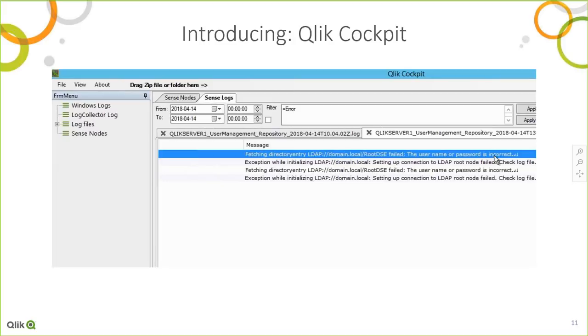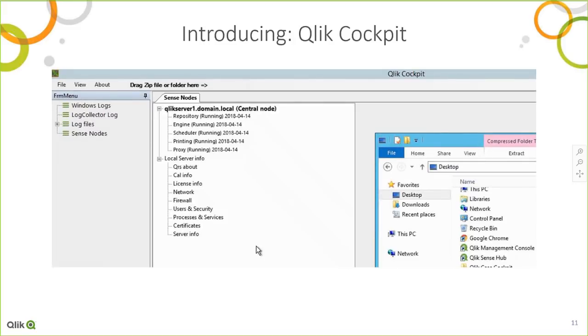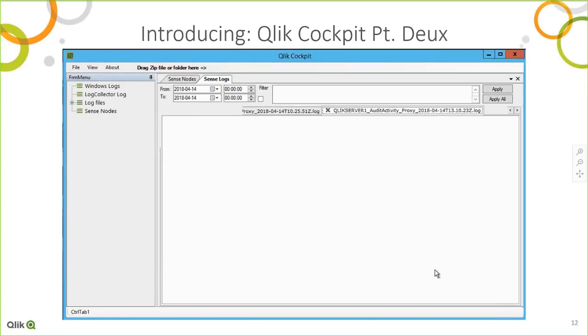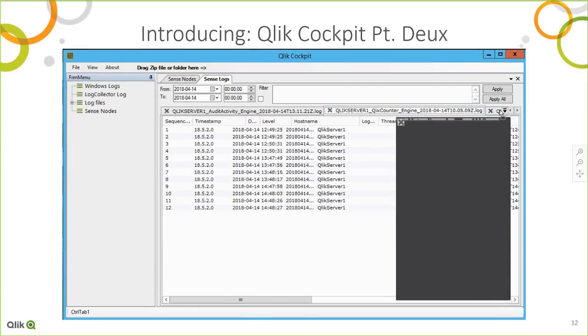But say, for instance, you don't know that it's going to be in the user management repository. What you can do is simply open up all of the log files. This is the same set of logs, but a different instance. What we're going to do is just open everything. You can see it quickly opens all of the log files. You can click around them.